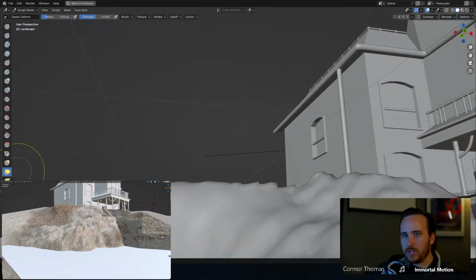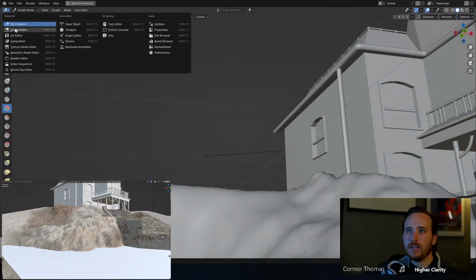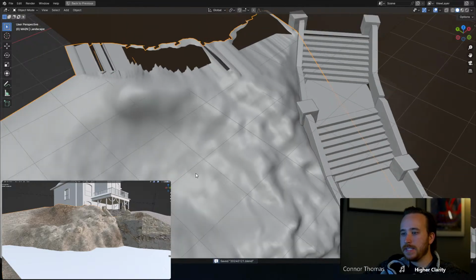And we can smooth this out as well, that way we're not getting that weird result. Yeah, I think that works. Okay, we'll get out of sculpt mode then. Save!